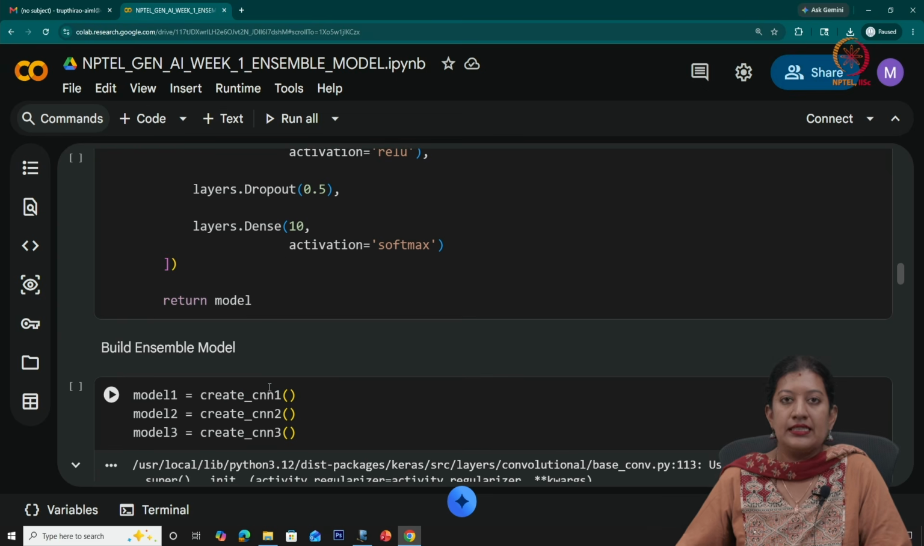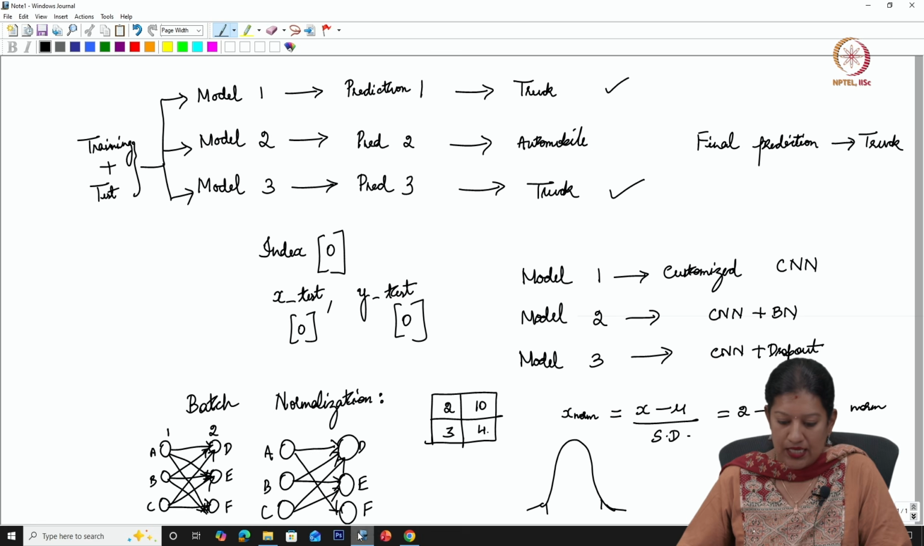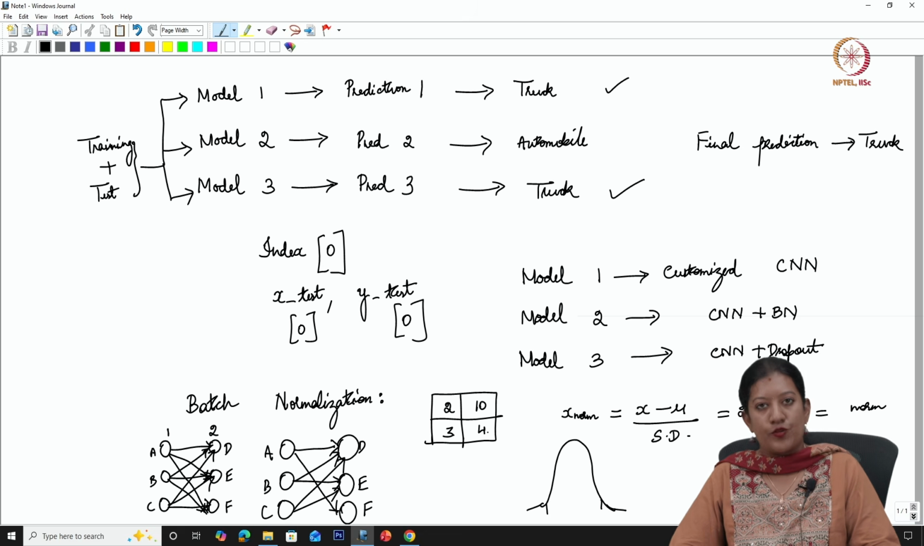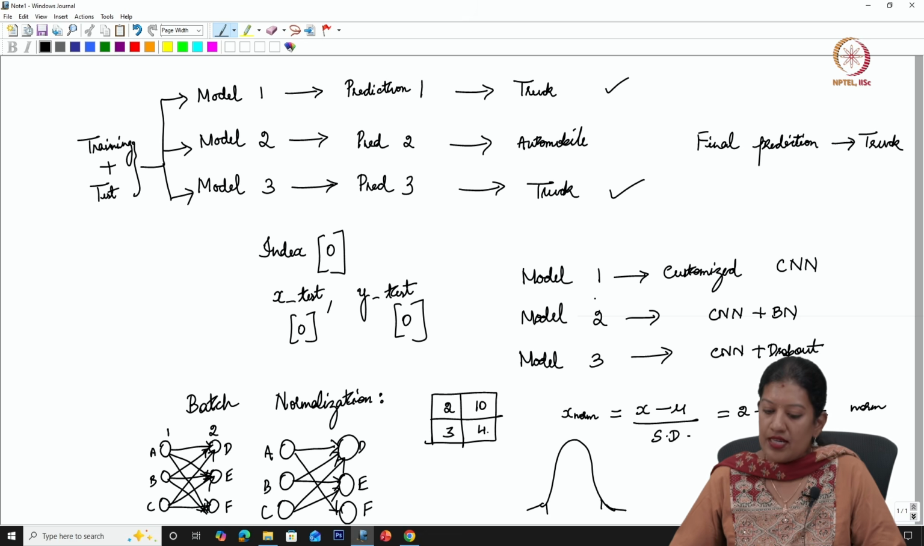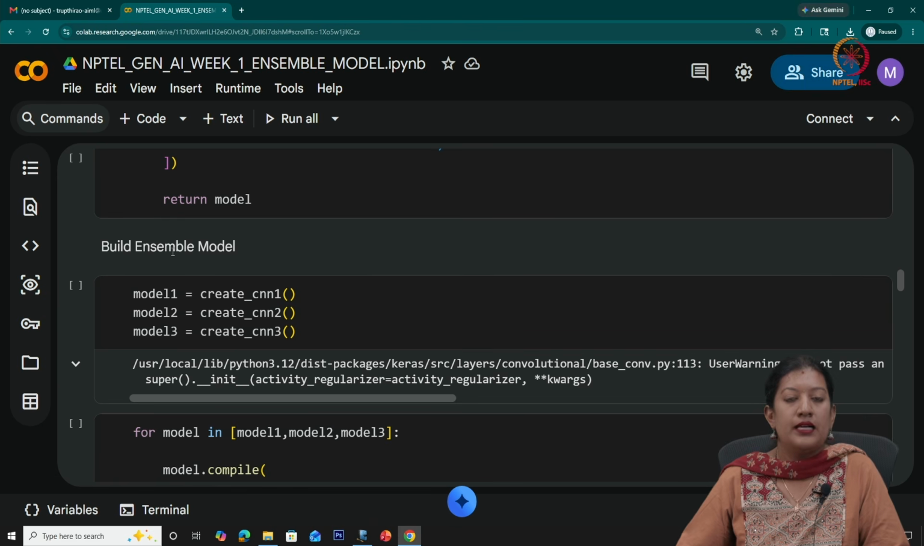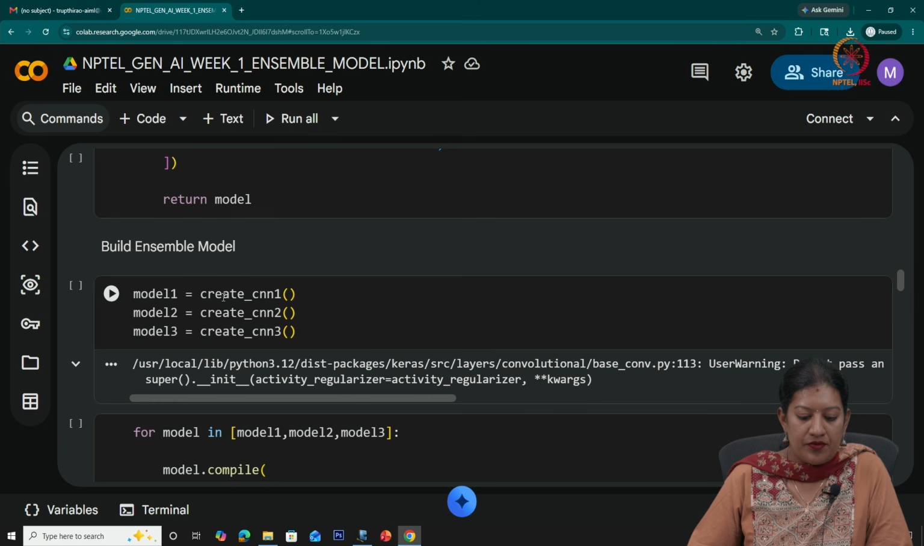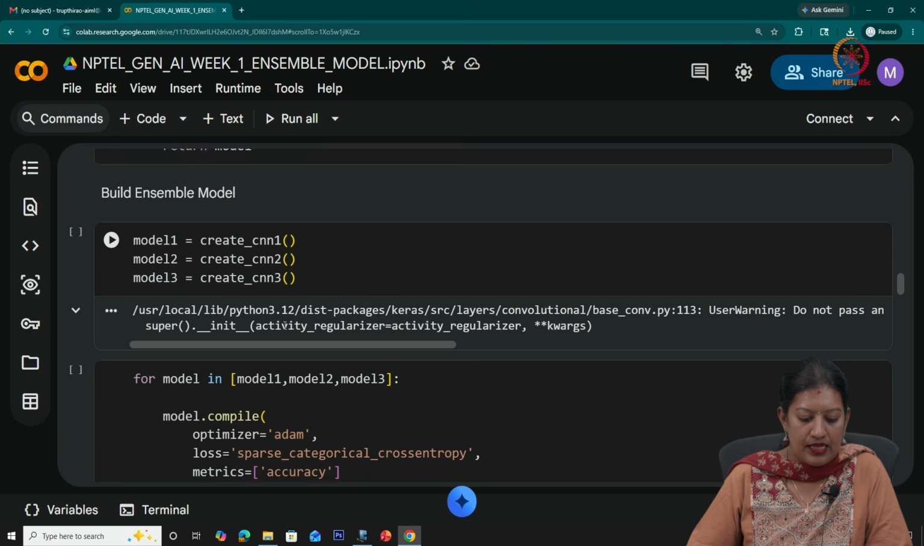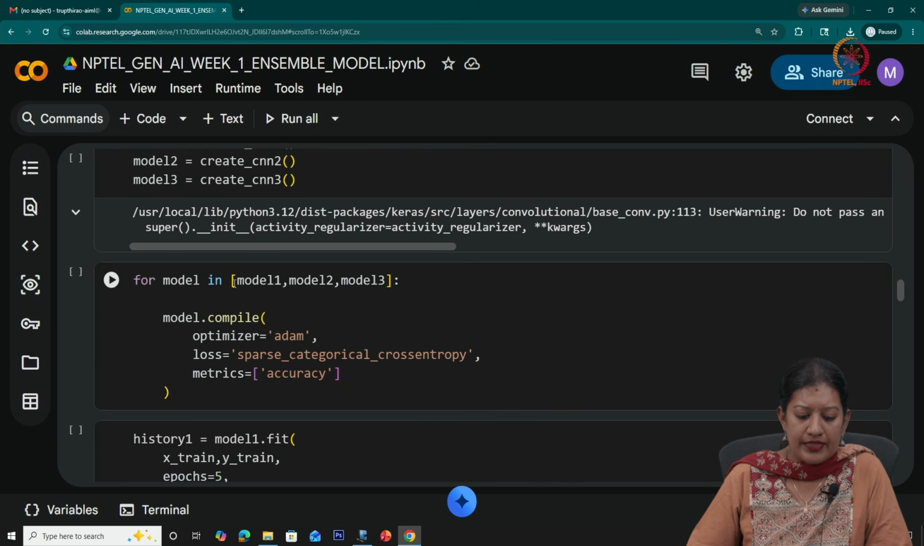So we have defined 3 different CNN models. The first one was just a customized CNN, the same CNN model which we had used in the previous hands-on. The second model, CNN with batch normalization, and the third model, CNN with dropout. So when we have these 3 models, let us build one ensemble model. In model 1, we have created the first CNN. In model 2, we have the second CNN. In model 3, we have the third CNN. Let us put together all 3 models in this way and compile that in a variable called model.